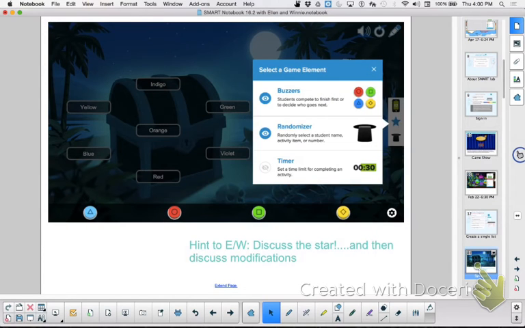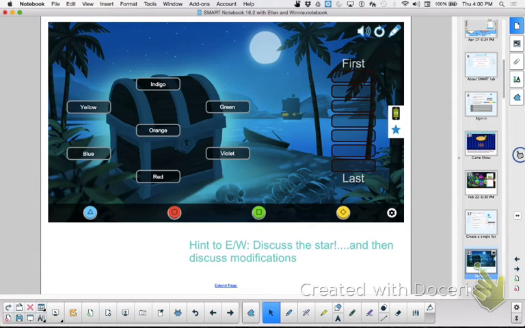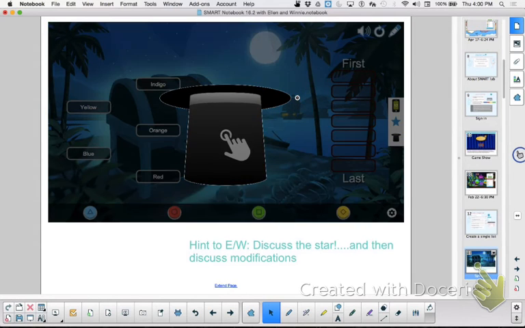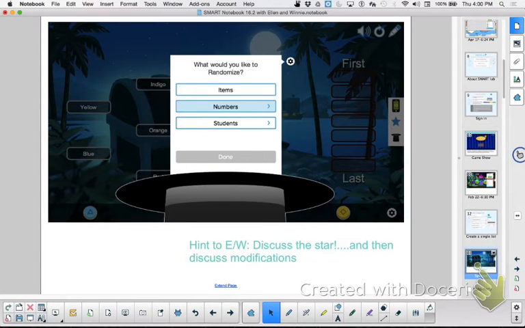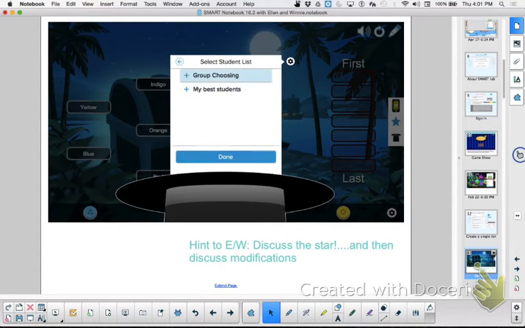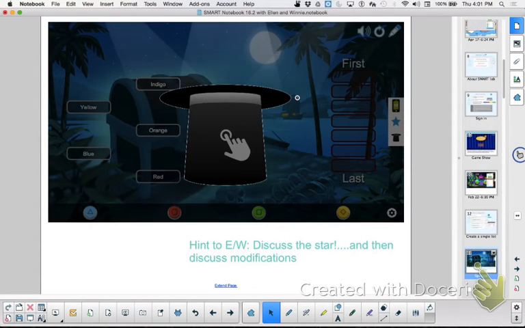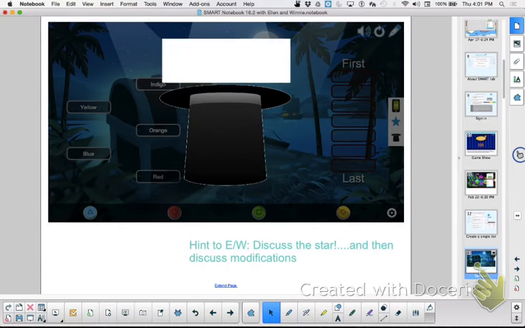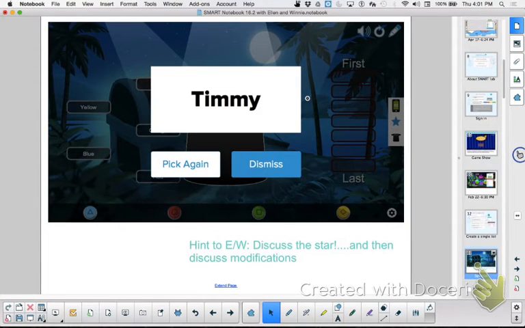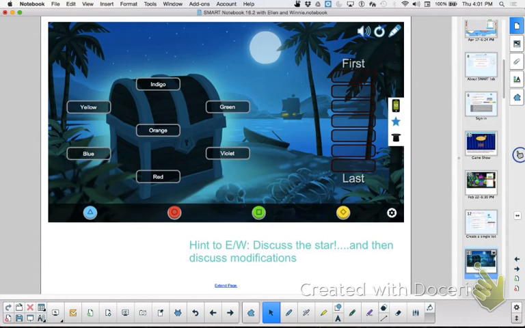You could also add a randomizer, and I think we already have the randomizer out. But okay, I took it away, so we're going to put it back. And what the randomizer does is now we have this magic hat, okay? And I'm going to go to the settings for the magic hat. And remember that list we just created of Winnie's favorite students? Here it is, okay, or her best students, that's right. And they've been put in the hat now. And I tap the hat, and Timmy needs to come on up to the board to tell me the colors of the rainbow. But he's absent. Oh, dang it.